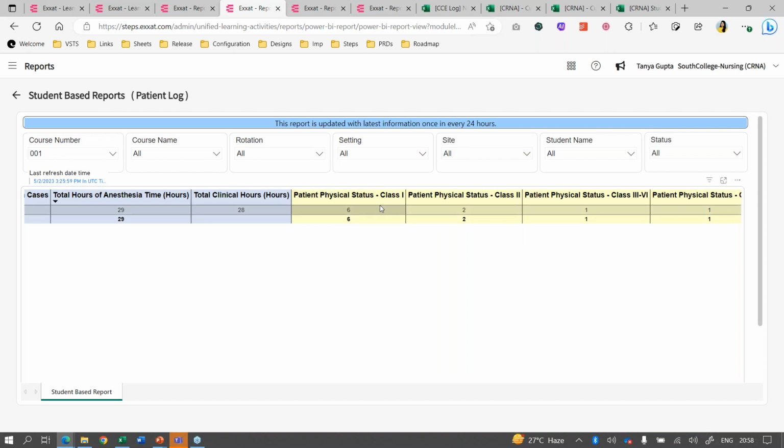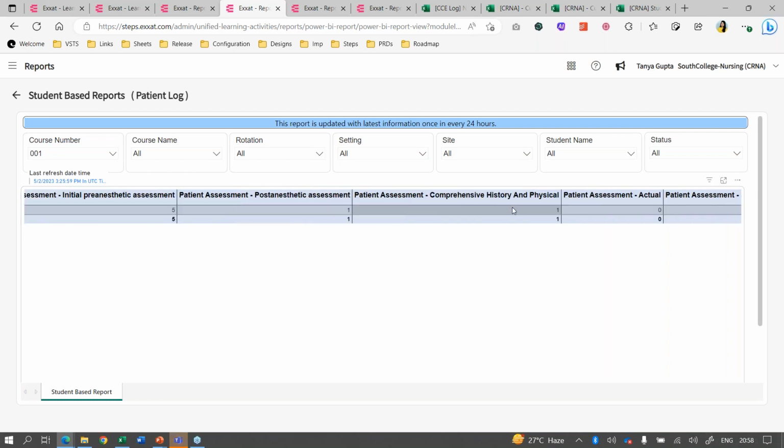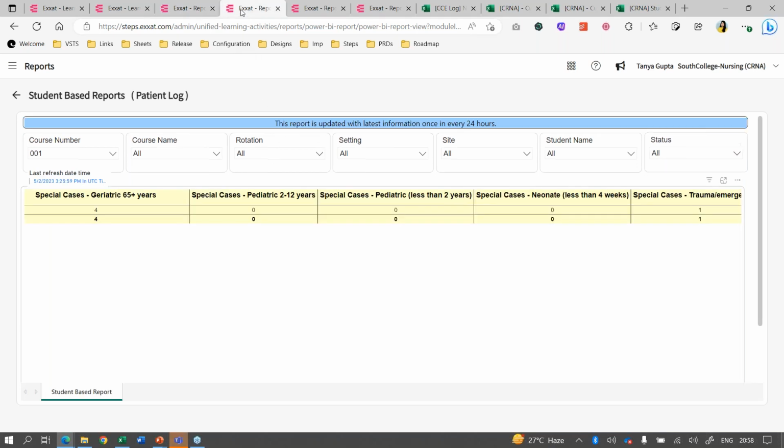And similarly, we have class 1, class 2, class 3 to 6 data populating. I would not cover each and every detail, but this report is not restricted to the NBCRNA format. In the previous report, you would only see the data that is required for NBCRNA. But in this report, you would see everything that you ask students to add.